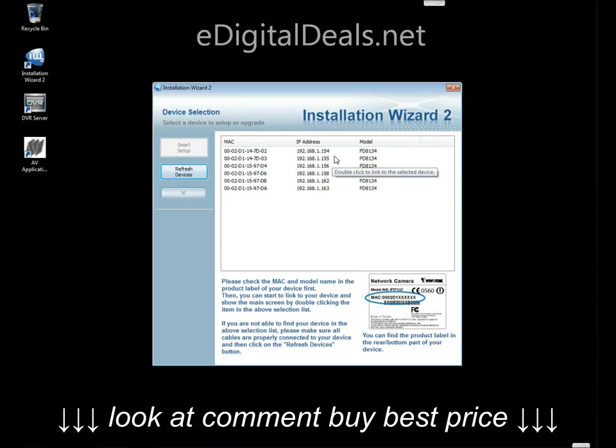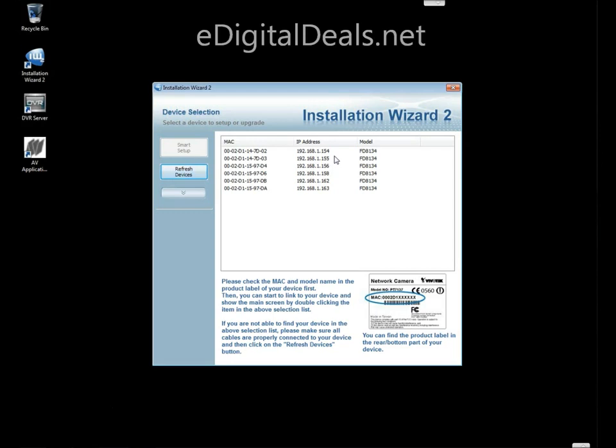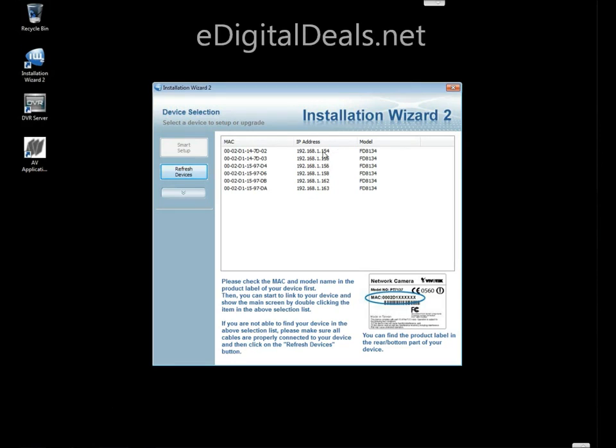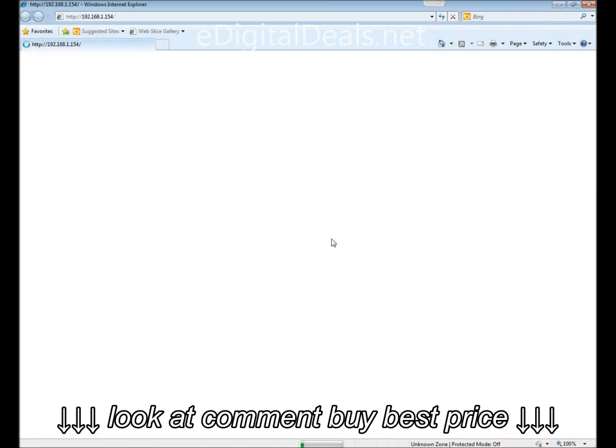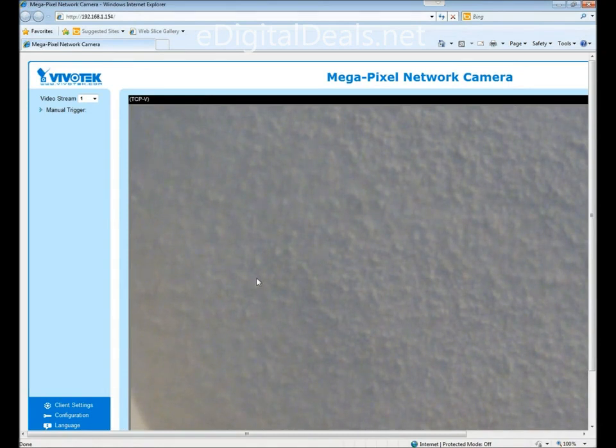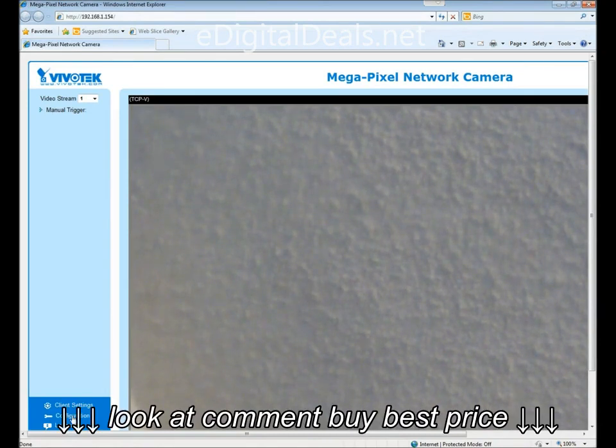For the purpose of installing your camera in a permanent location, I would really recommend that you change the IP address to a manually configured IP address. So in order to do that, you would double click on one of the cameras, and it'll open in an Internet Explorer browser window where you can configure the camera's options.